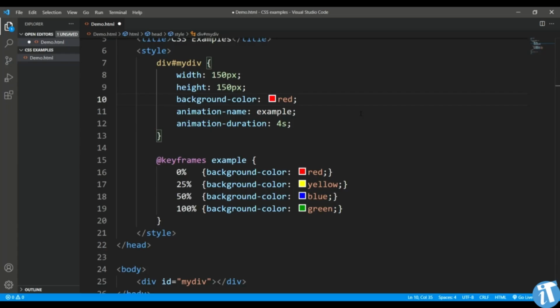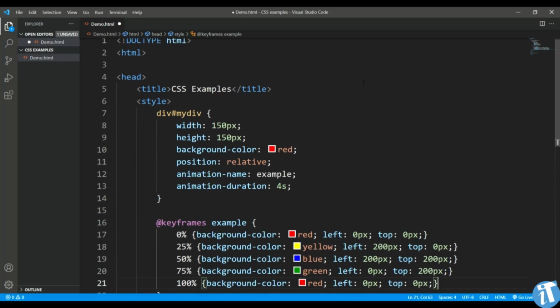So far we were just making changes in color. Let's see what else we can do. Let's make some changes in this code so that we can change the position as well. Here, all the things are the same: the height, the width, the background color, the name of the animation and the duration. Just one thing is added, that is position, because obviously I'm going to change the position, so I have to tell it what the changes are relative to. So it is relative positioning.